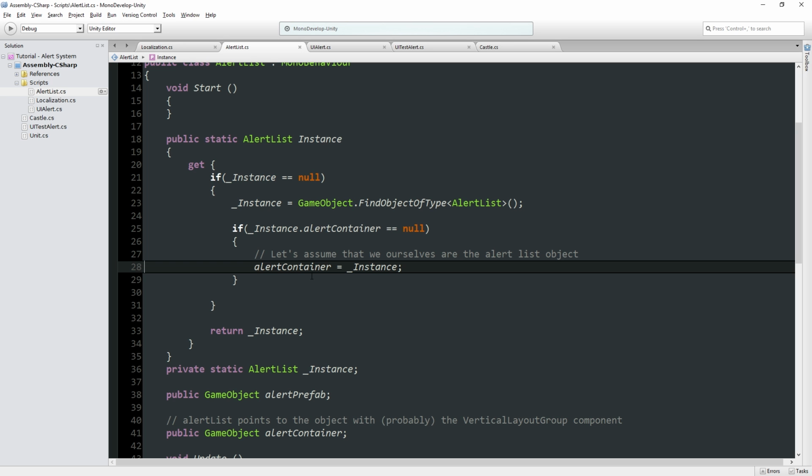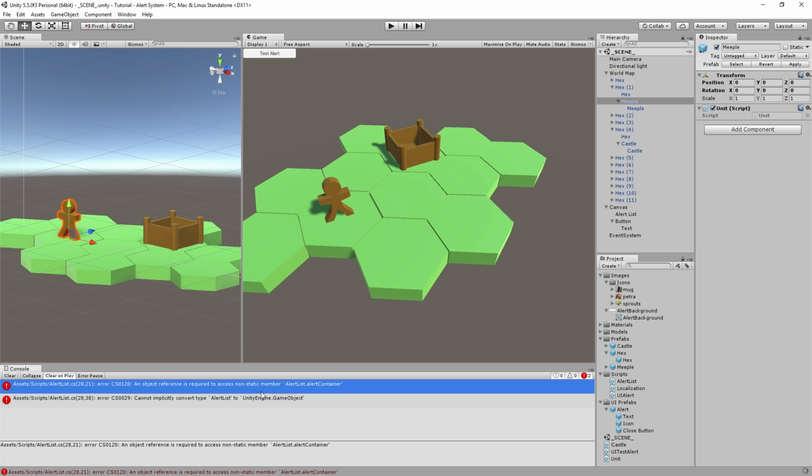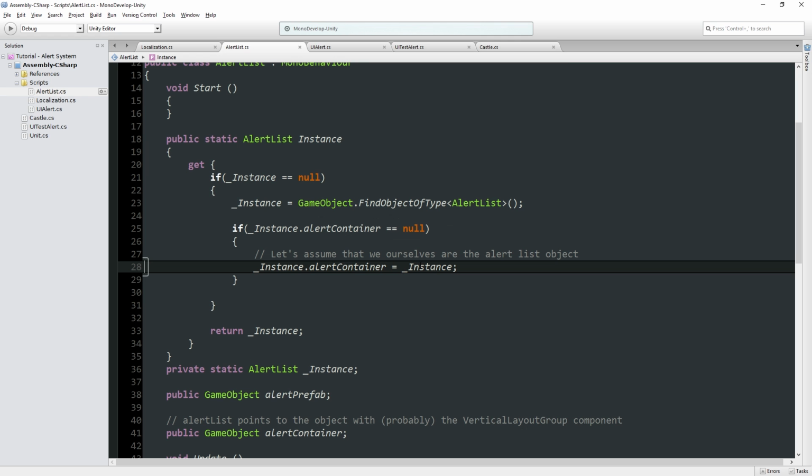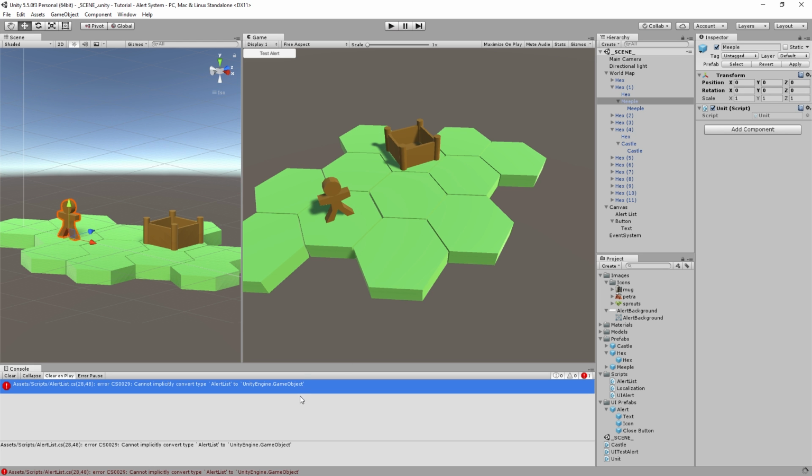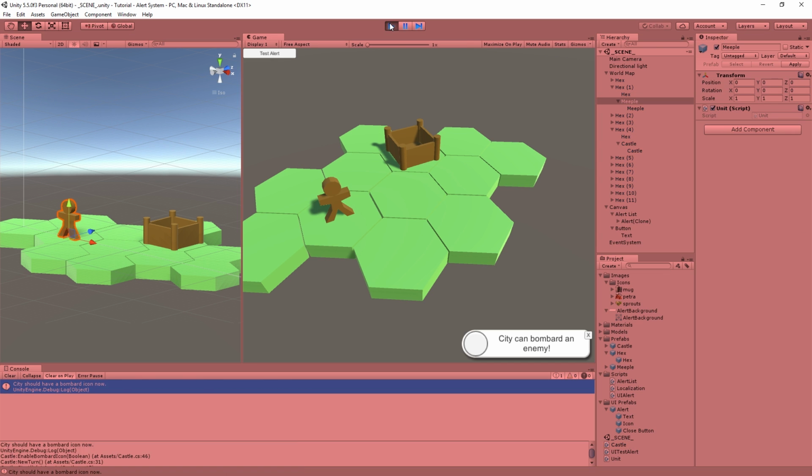I'm going to convert from alert. Oh yes, this dot game object. Hit play, and a city can bombard an enemy.